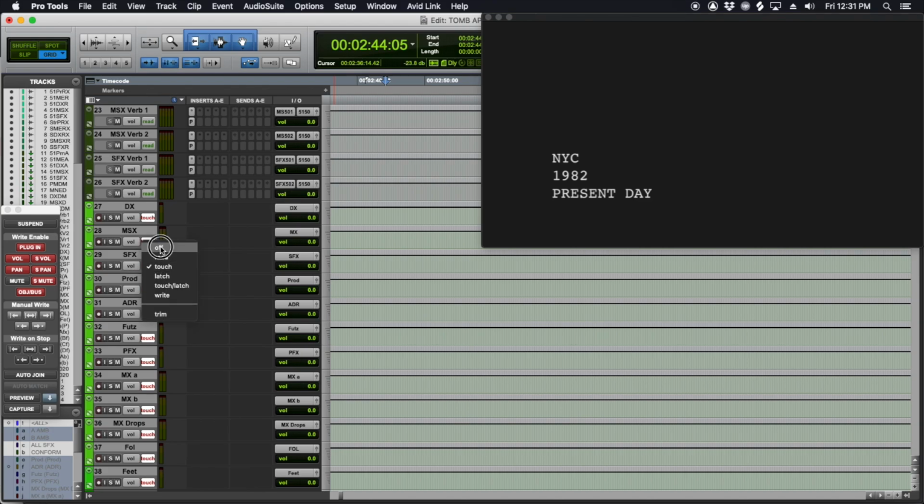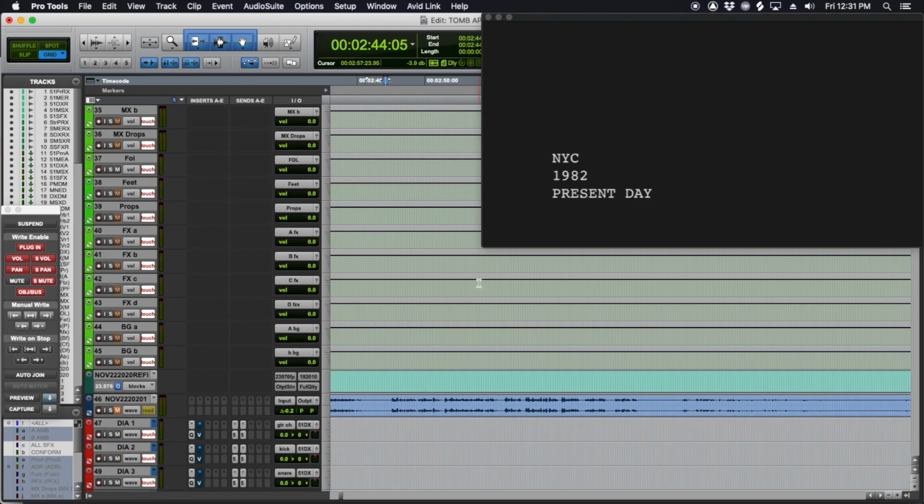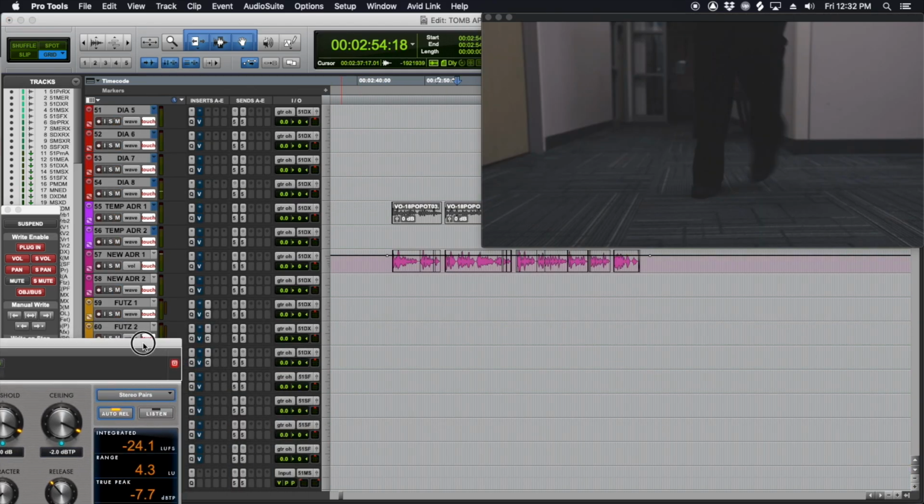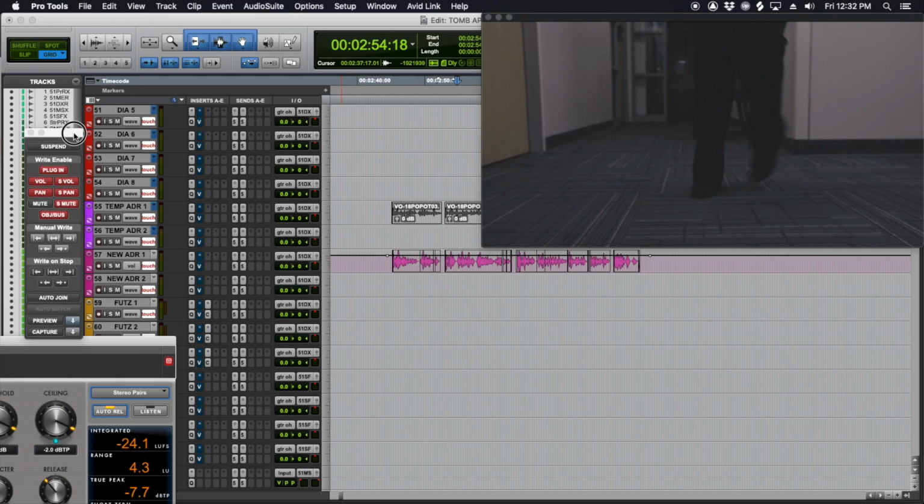So these are my dialogue, music, and effects VCAs. So they're the big three, I call them. I'm going to mute the music and sound effects. I'm going to have this up just so I can keep an eye on my levels while I mix.